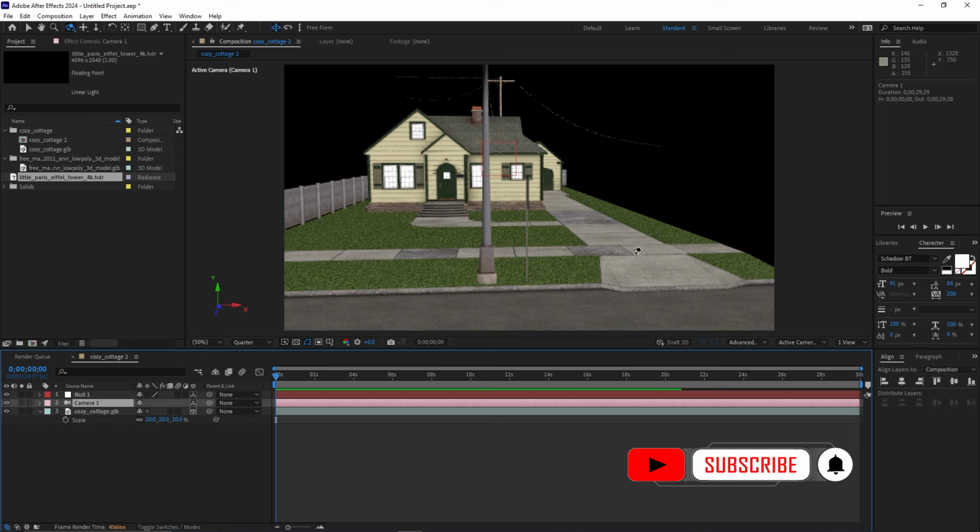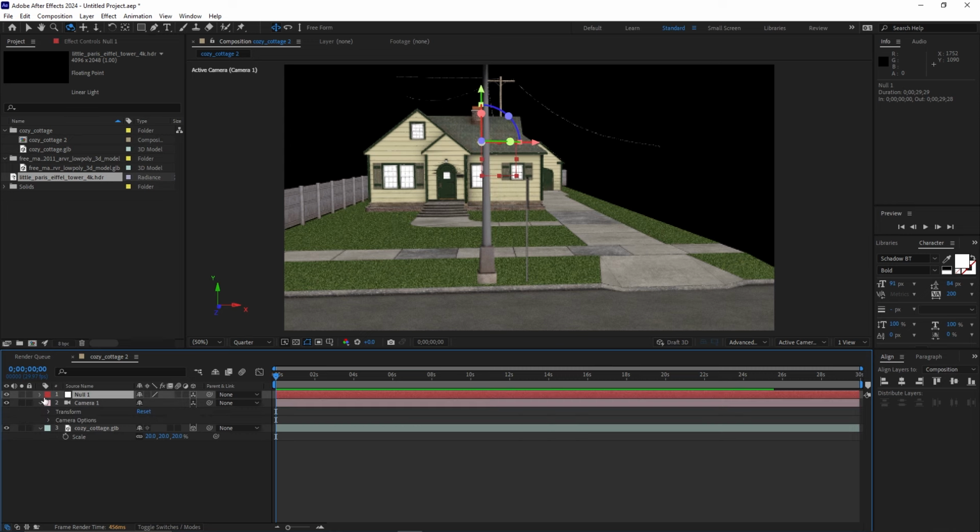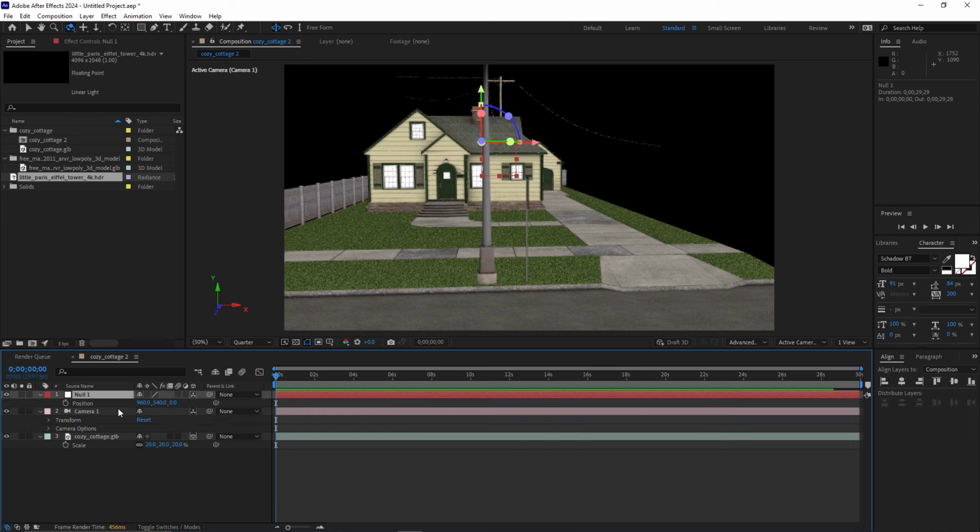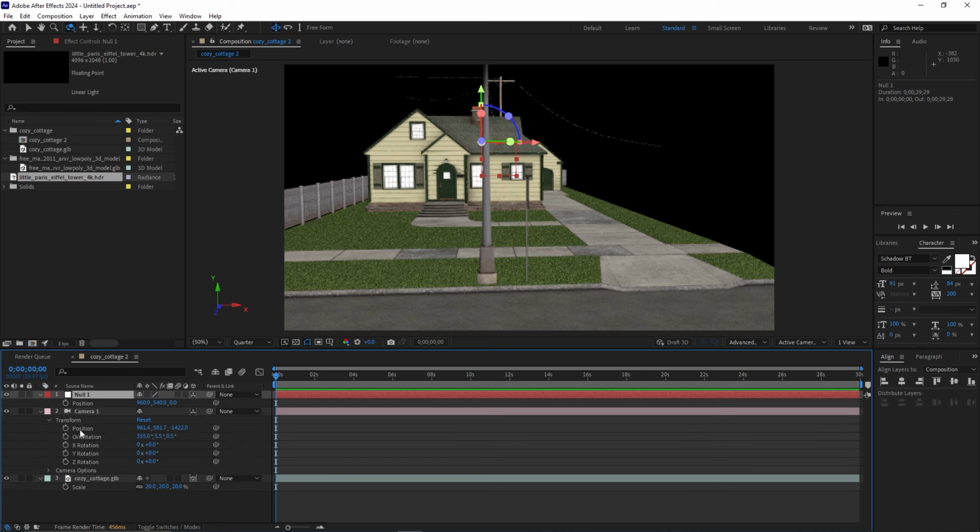Right now we are looking at this through our active camera, but I want to make sure that this null object's position, if I hit P, is at 960 by 540. However, if you look at our camera, this is the position where it is, and I need our null object to actually be at the same place as our camera. So I'm just going to copy this position and paste it onto the null. So now they are in the same place.